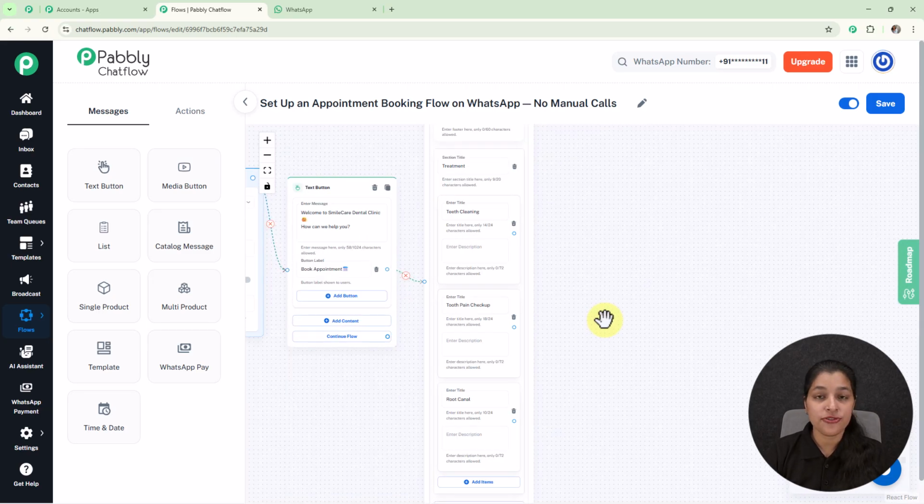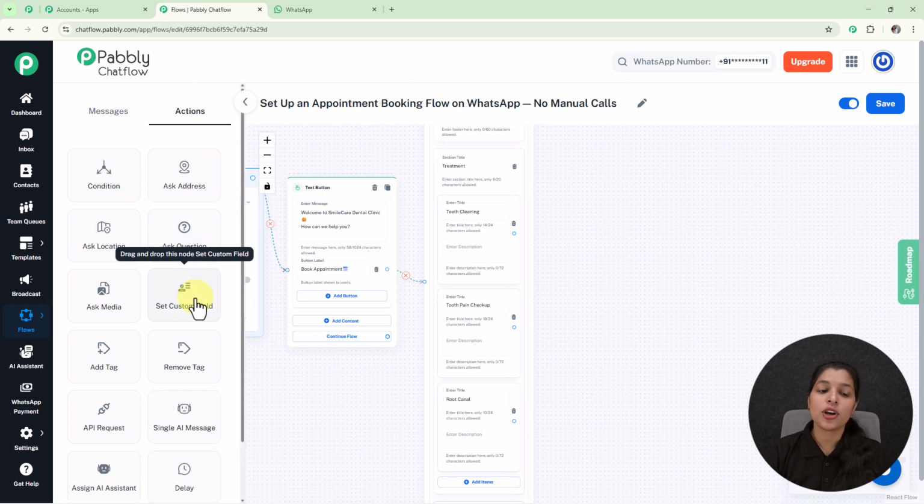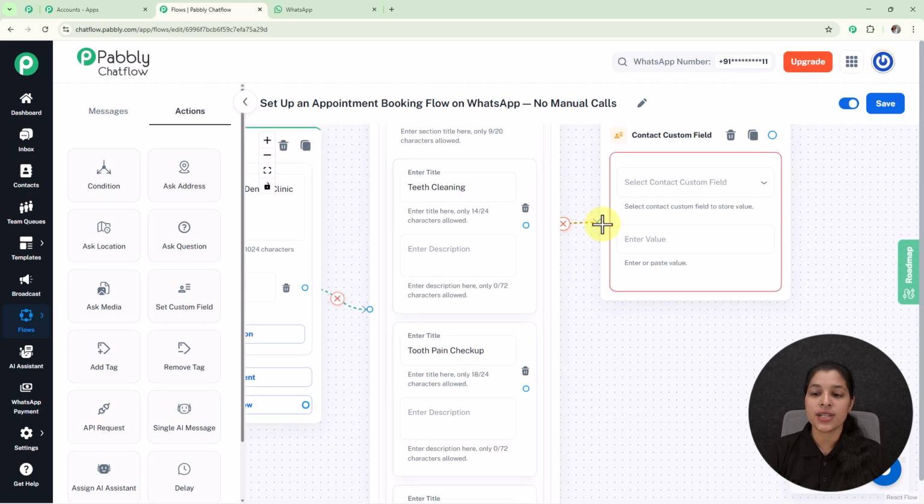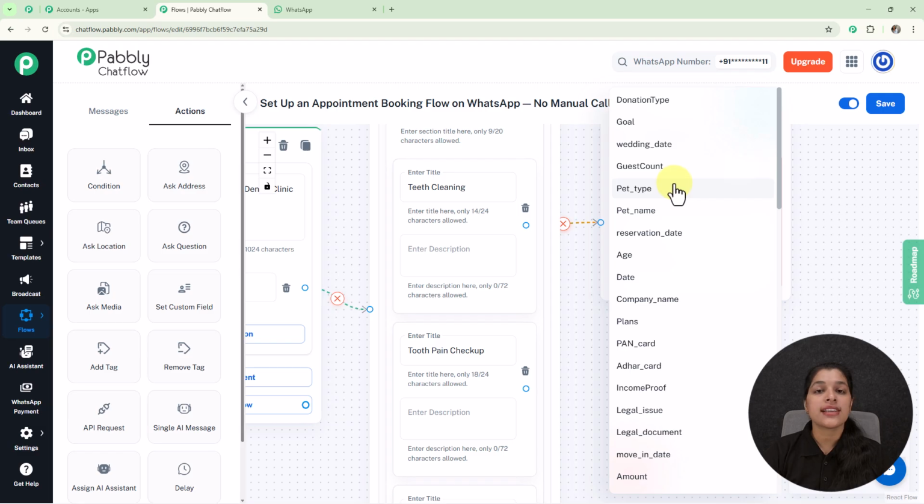Now if my user selects any of these list items or any of the treatments, I want to get that response. So for that we have to provide contact custom field to all these list items. And for providing the contact custom field you just have to move over the actions, and here you will observe this node that is set custom field which you have to select. As contact custom field helps us to store extra information. Now I'm going to connect it with my first list item or the first treatment, and from here you can select the contact custom field.